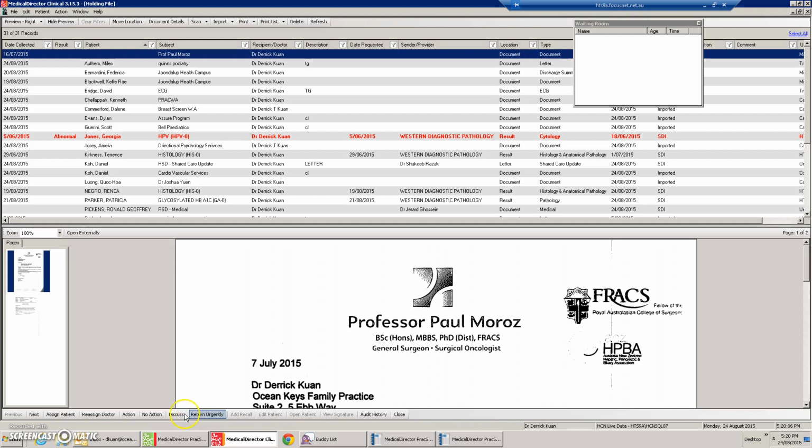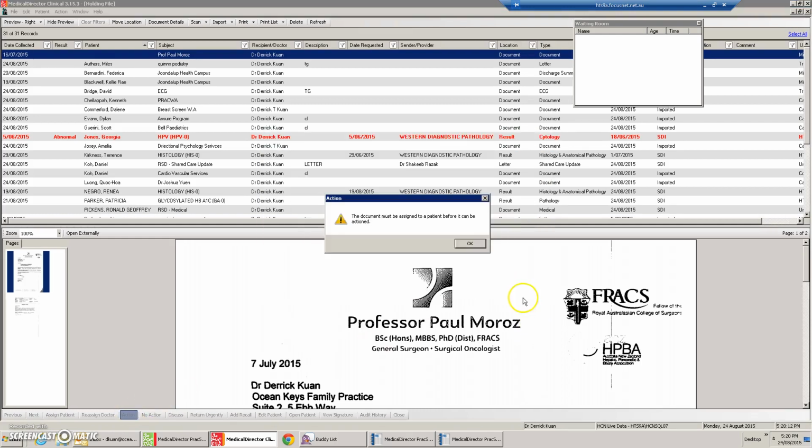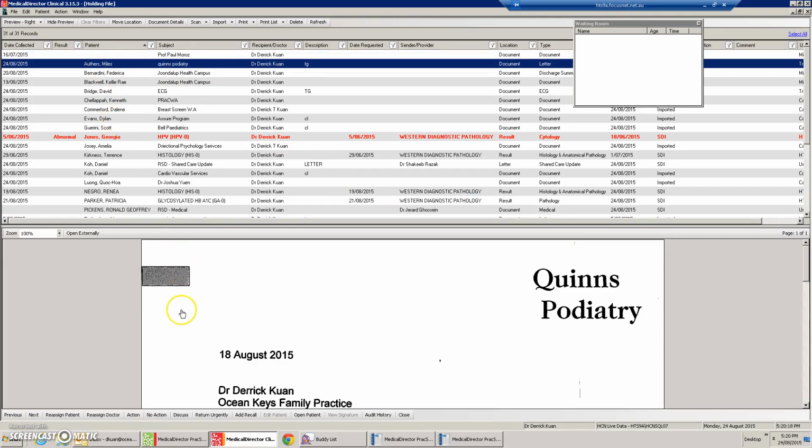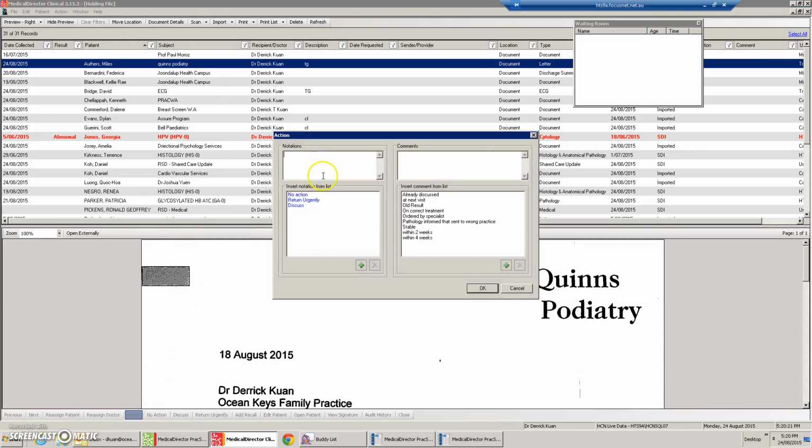A button that I use quite frequently is this action button. If you click on action, it allows you to indicate the same notations, but it also allows you to write a comment. You can see, according to my list of comments, that there are some standard things that I say. Often a time frame for when you want the patient to come back is a really helpful thing. So that's how you work your way through that list.